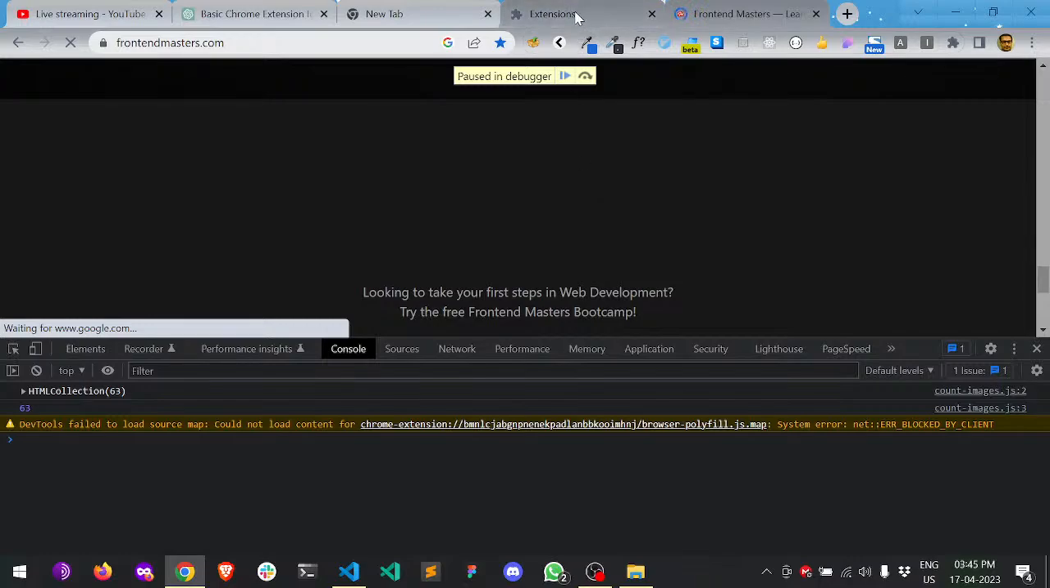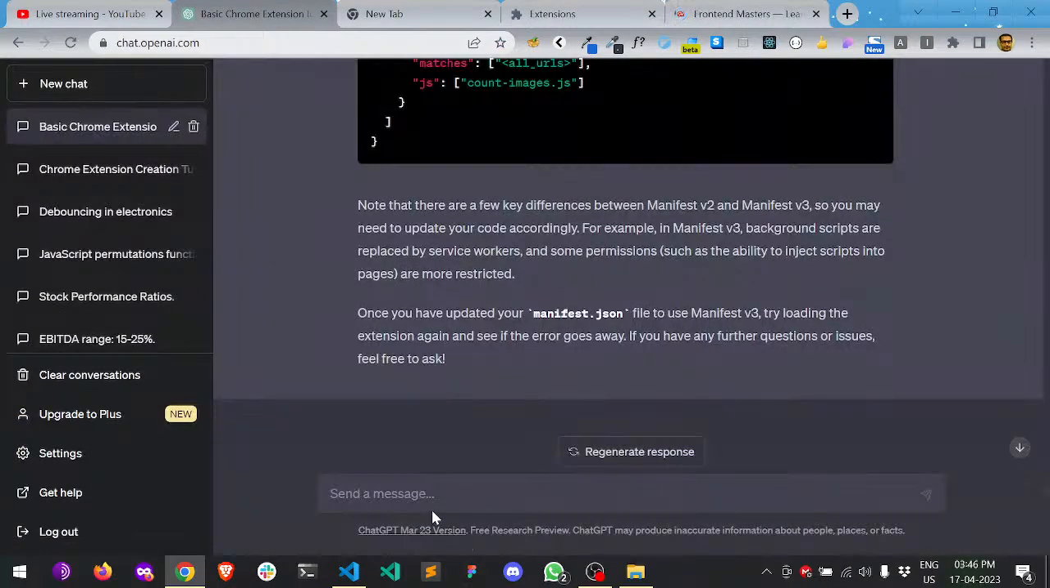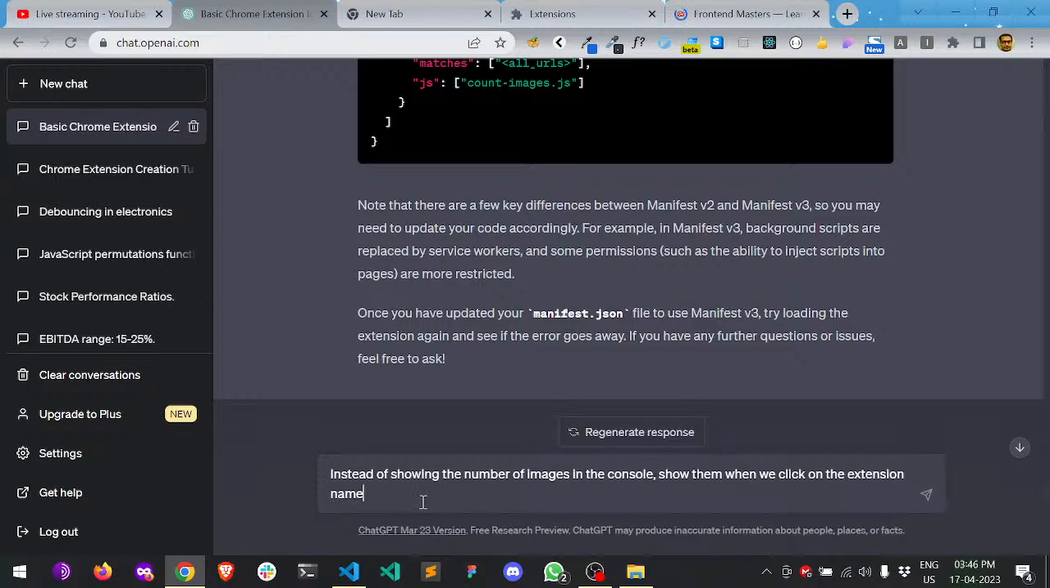Okay, so let's do this. Instead of showing this in the console log, let's show this when we click on the extension. Instead of showing the number of images in the console, show them when we click on the extension name.